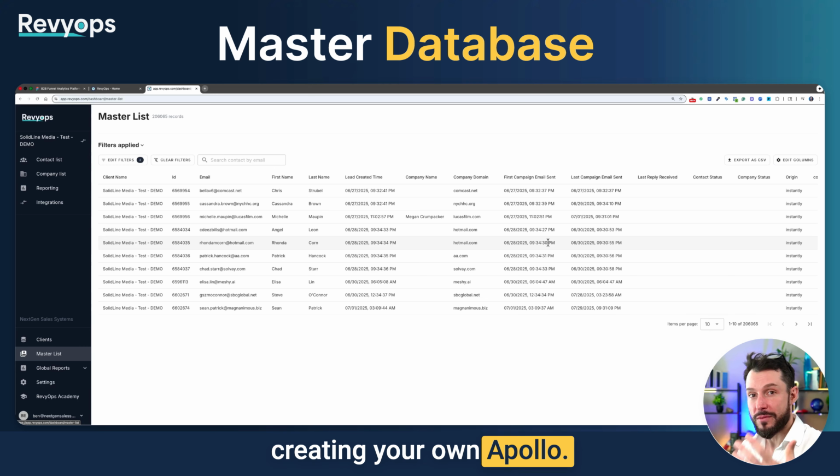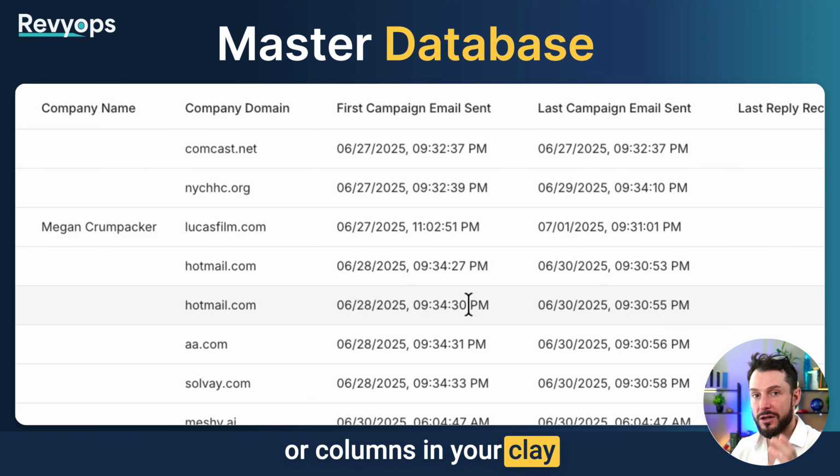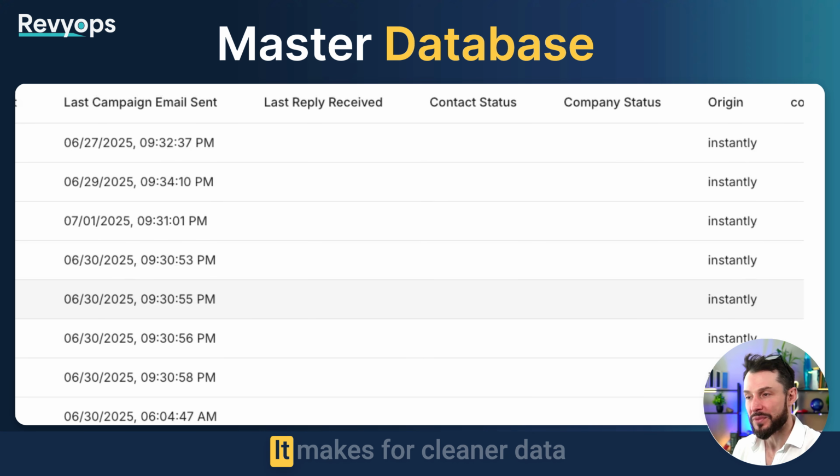Now you can start creating your own Apollo. The key thing to this, guys, is to make sure that across all your client databases, you try to use the same schema or columns in your Clay tables, so that when you have a master roll up, everybody has the same column and schema. It makes for cleaner data.